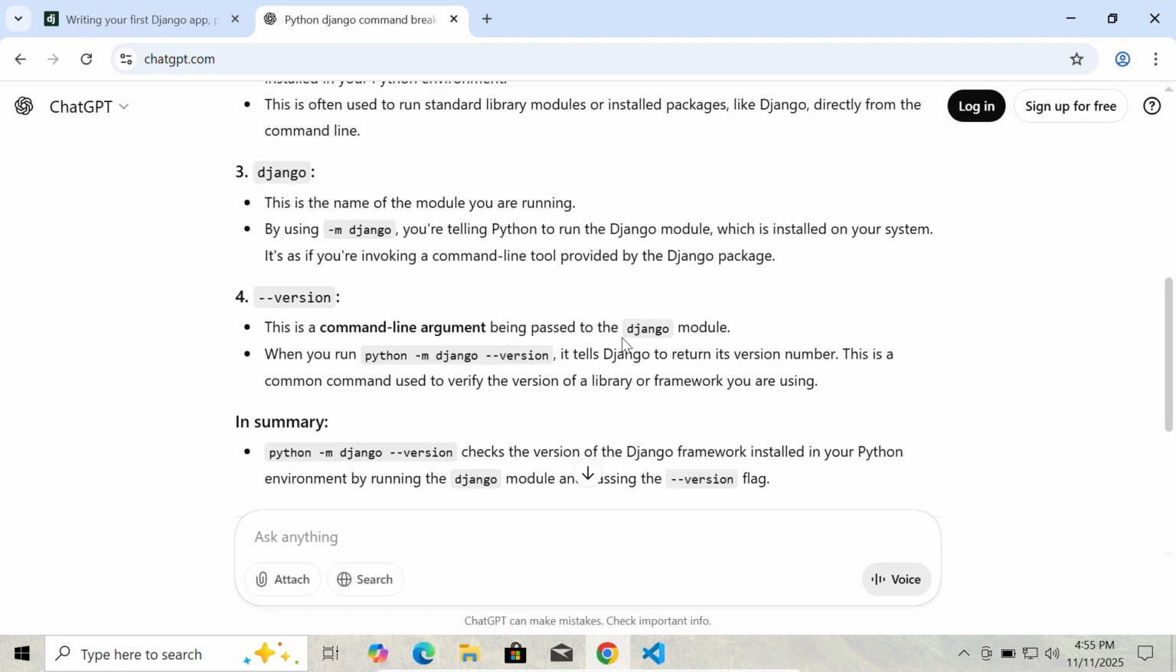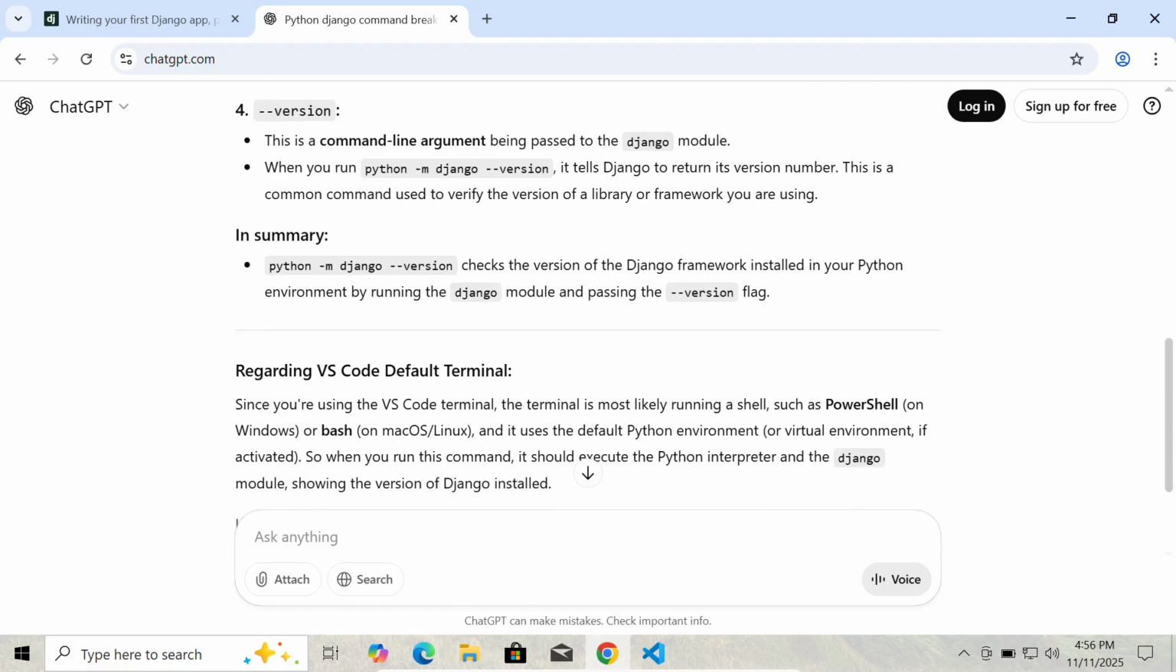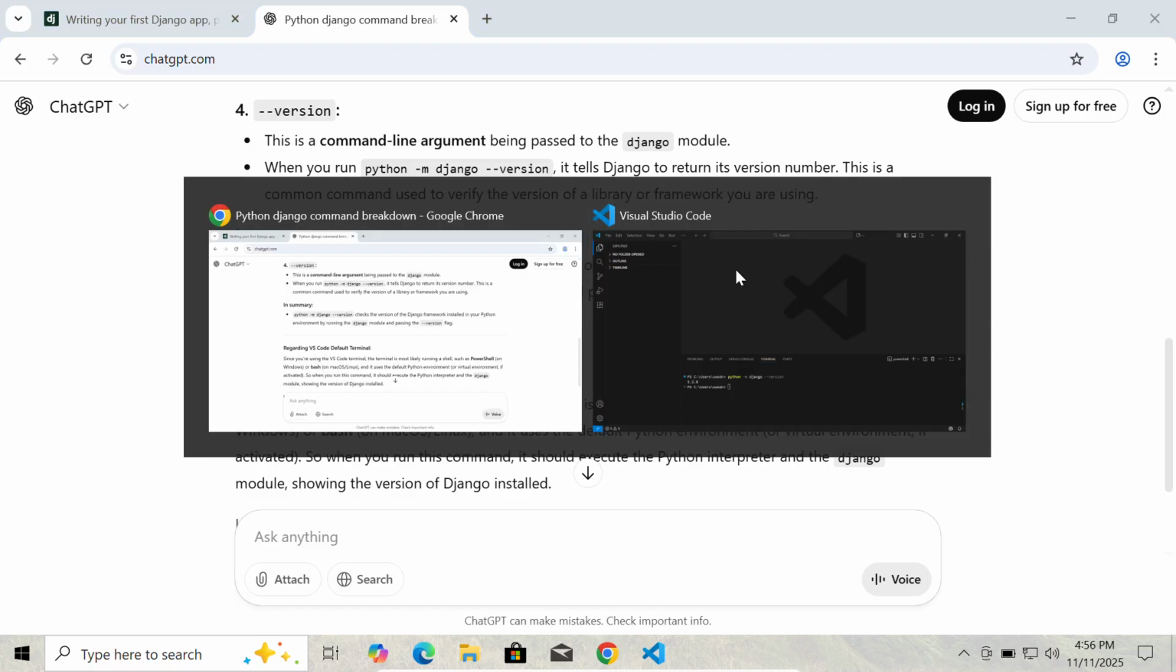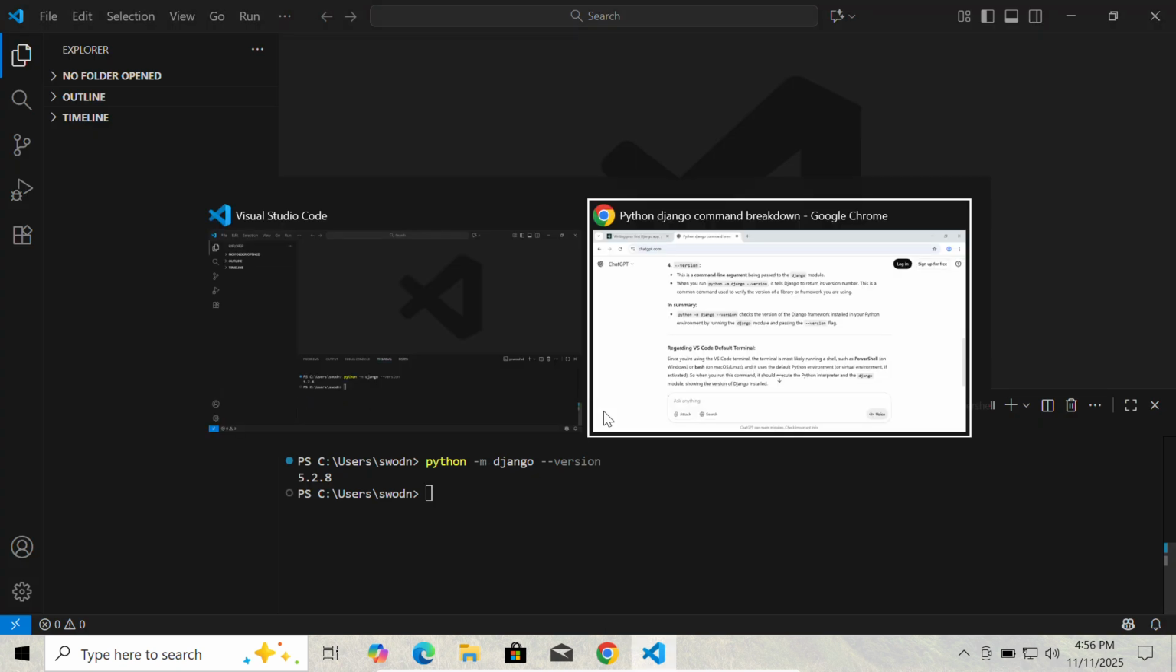I do not get that. --version is a command line argument being passed to the Django module. When you run python -m django --version, it tells Django to return its version number. This is a common command used to verify the version of a library or framework you are using. In summary, python -m django --version checks the version of the Django framework installed in your Python environment by running the Django module and passing the --version flag. Okay, Django is a module over here, and --version is a flag.